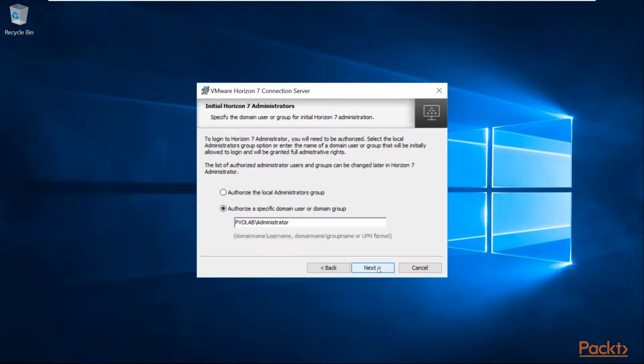Next to continue. And now we have our initial Horizon 7 administrator. So who's going to manage this Horizon environment? So we need to specify the domain user, or it could be a domain group or a specific user account that you set up that's going to manage the Horizon environment. So we could authorize the local admins group, or in this case, we're going to actually use the domain users. So this could be managed in an enterprise type environment.